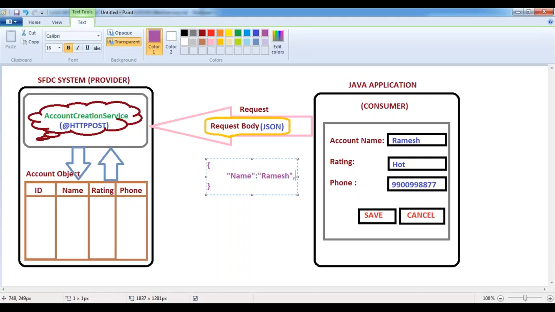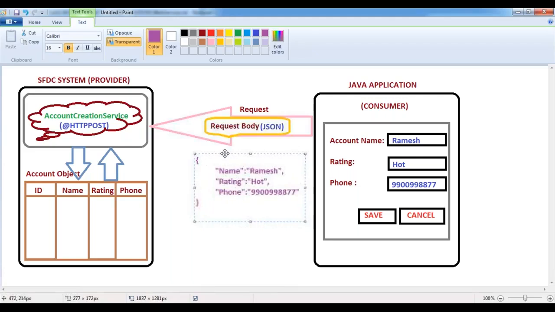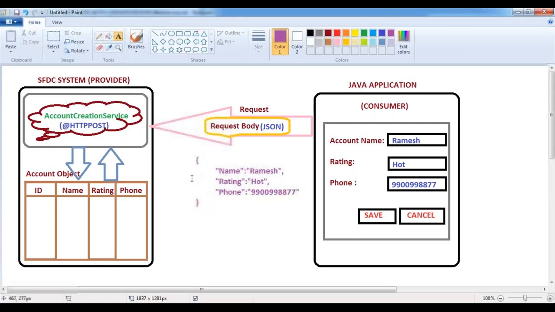This is one element. Next element here, comma, second element. Second element is the rating field. What is the value? Heart, comma. What is the third one? Phone. What is the value which I have entered? 9966 8877. Whatever the value we have entered, this is the whole information. Like that, here we can pass the input parameters in the form of JSON format. So whatever values you would like to supply, we have to pass in the form of JSON format here.